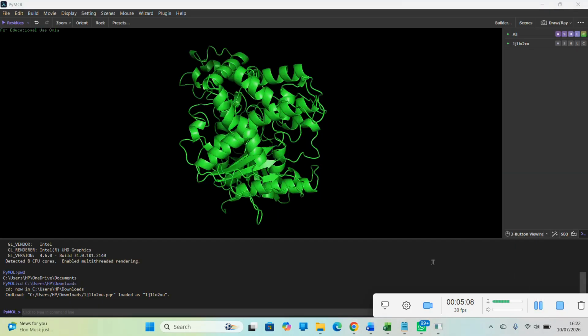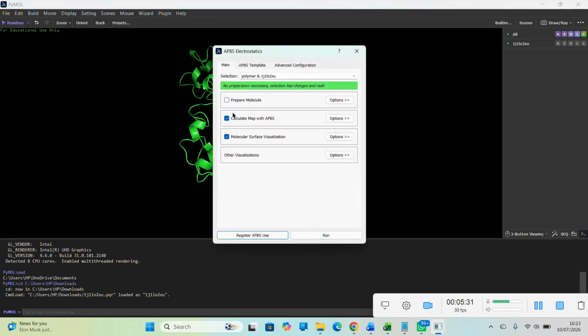So what I normally do, to ensure that by the time I try to initiate the plugin it does not give me any error, is I already upload the file, like you can see here, the PQR file, into my working space. Then you come to plugin, APBS electrostatics, and you can see now it's no longer red, but it's showing here no necessary selection has charges and radii. All right, so prepare molecule, we already skipped because we now have it in PQR format. Calculate maps with APBS.